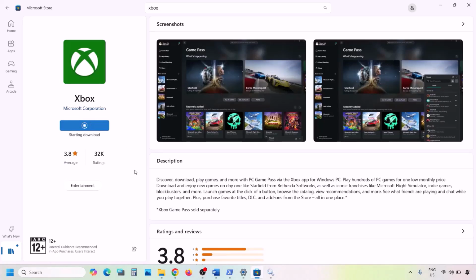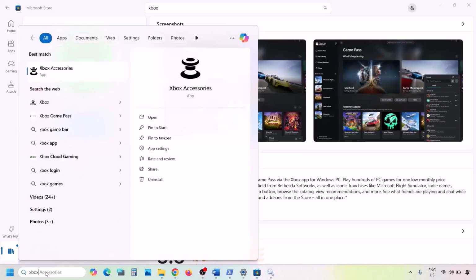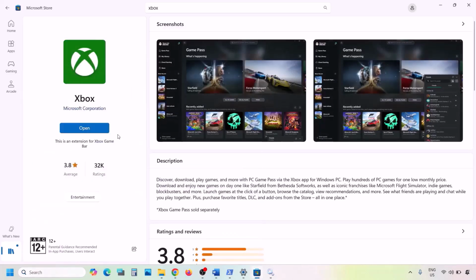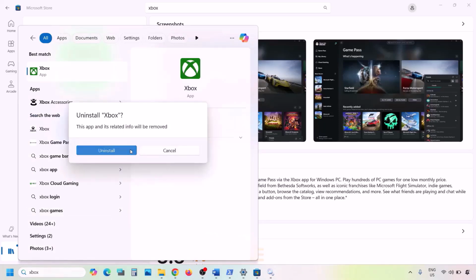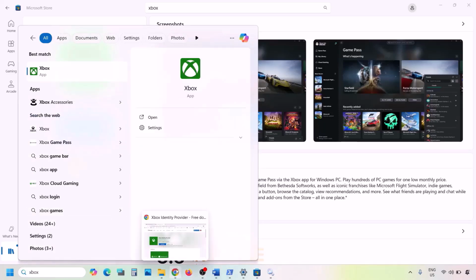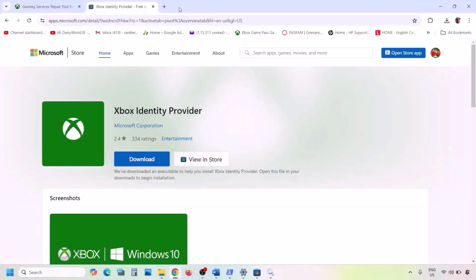Now if it's still not working, in that case, you can again uninstall Xbox app. So if you're still facing the problem, you can type in Xbox app, make a right click, and then click on uninstall. Now once the uninstall is complete, you can go to Xbox website.